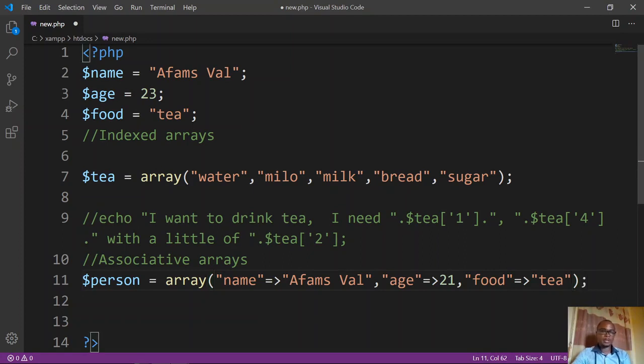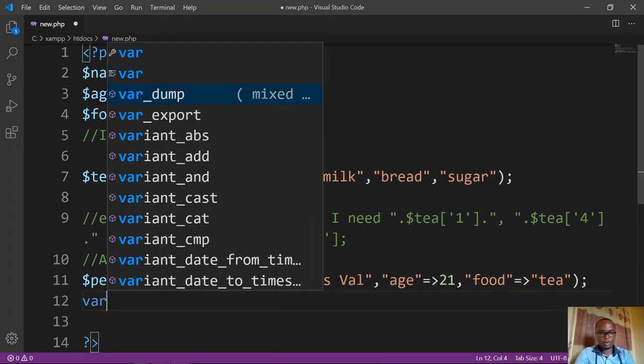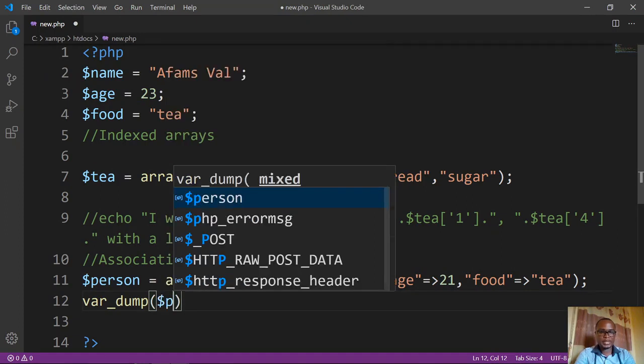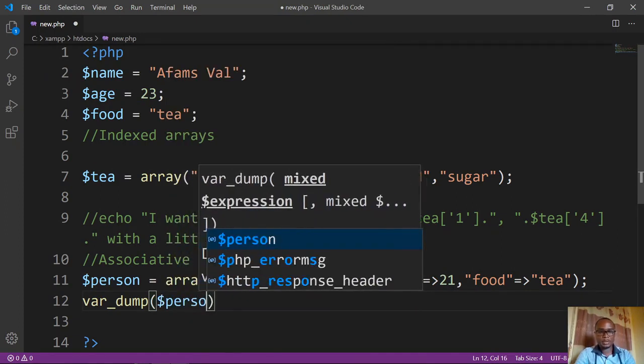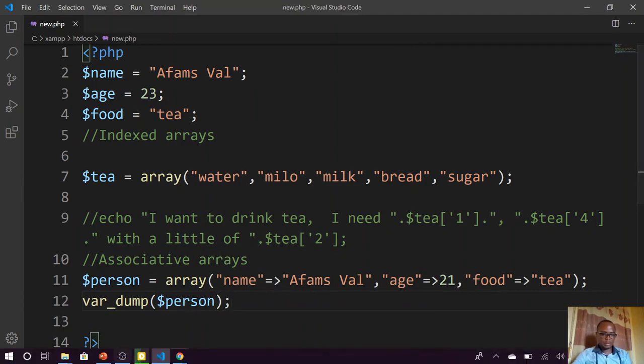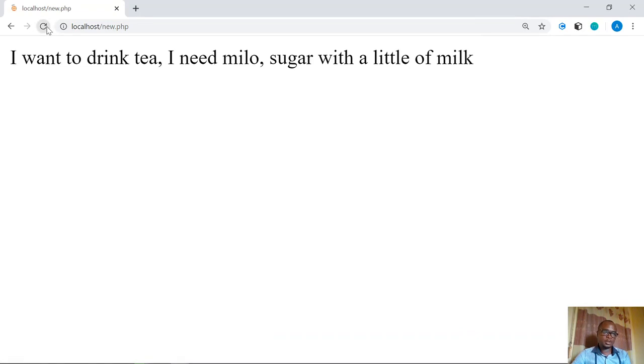I can now save. When I save, what are we checking? We can try to print this out on the screen. First of all, let's var_dump and see what we are having. Var underscore dump. I can pass the person I created to see. Put your end semicolon. Check out what we are seeing on the screen.